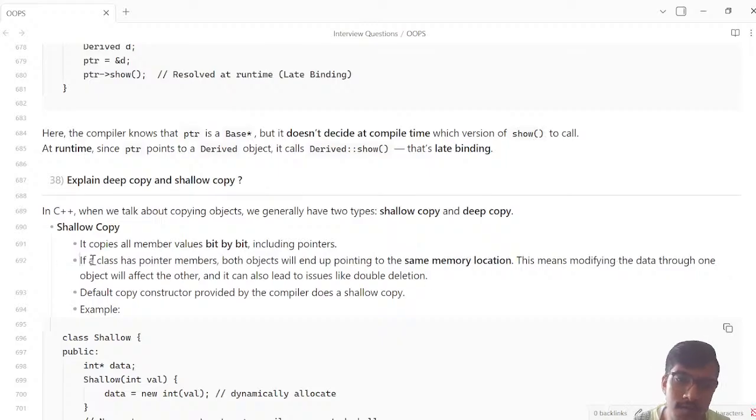It copies member values bit by bit, including pointers. If a class has pointer members, both objects will end up pointing to the same memory location. This means modifying the data through one object will affect the other, and it can also lead to issues like double deletion.